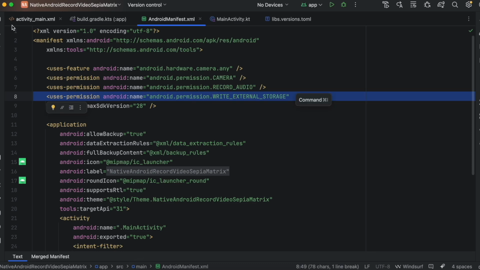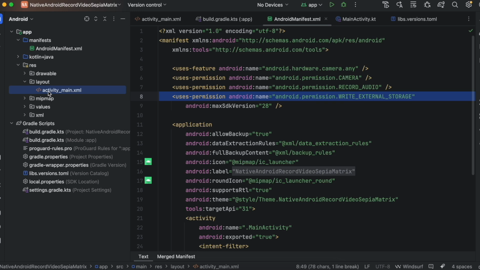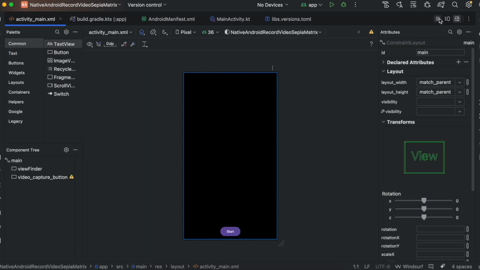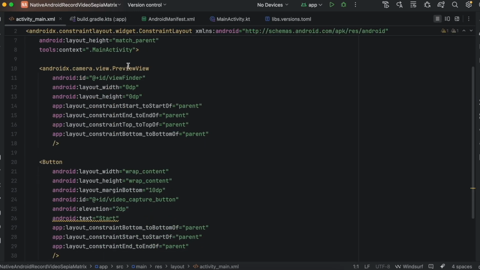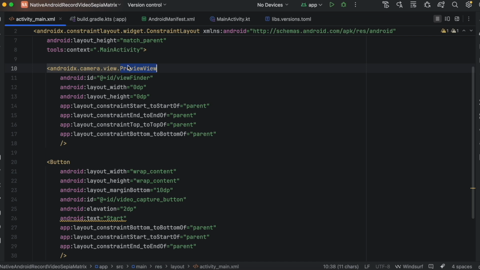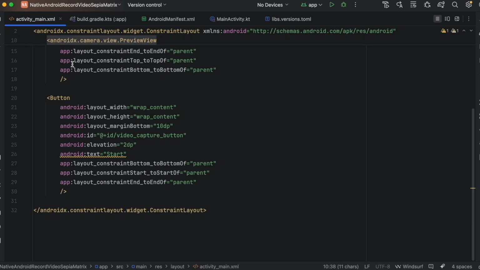Then you need to go to res layout activity_main, and here as you can see I have just taken a preview view where the width and height is 0dp. Then we are just constraining it to all sides of the screen so that it occupies the entire width and height of the screen. Once that is done, we just take one button where I have given a width of wrap content, height of wrap content, I have given it some id as well as some text, and we just constrained it to the bottom of the screen.